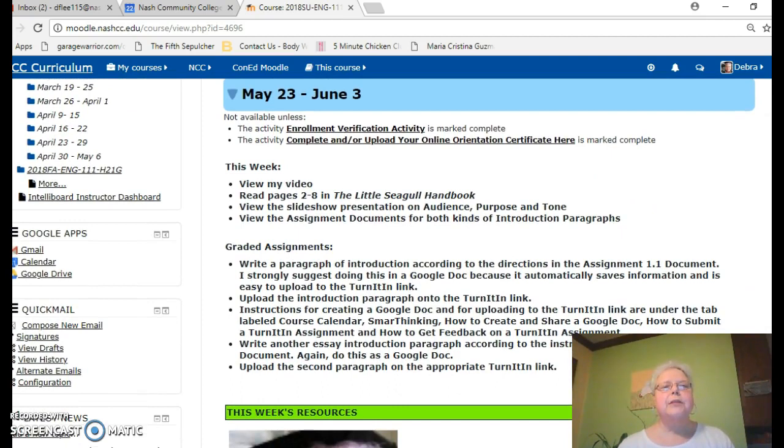I strongly suggest that you use Google Docs in this course because they're so easy to work with, they're easy to download, and they automatically save your information. You can access it wherever you are, as long as you have an internet connection and can get back to your Google Drive. So I highly recommend Google Docs. If you have any problems with that, you can contact me and let me know, and I'll be glad to show you how to do a Google Doc.